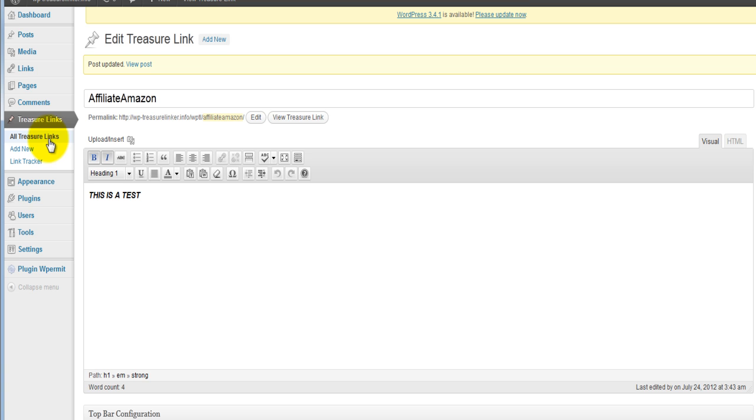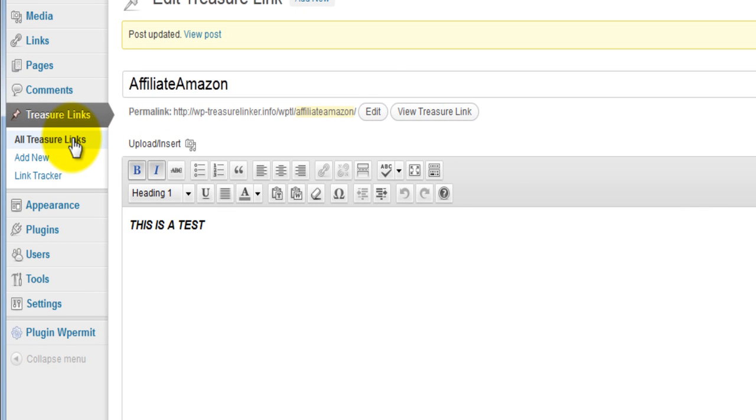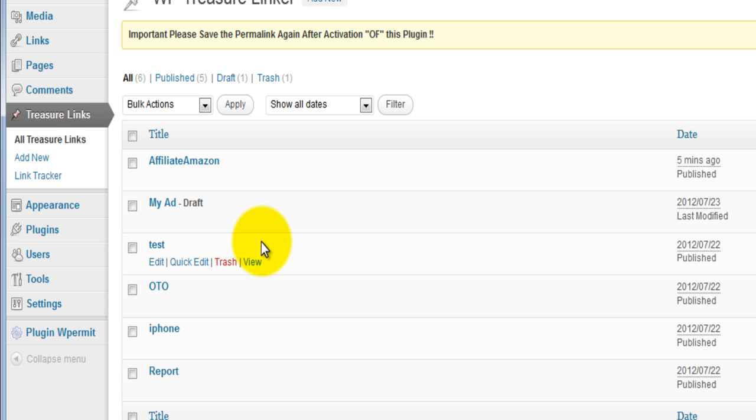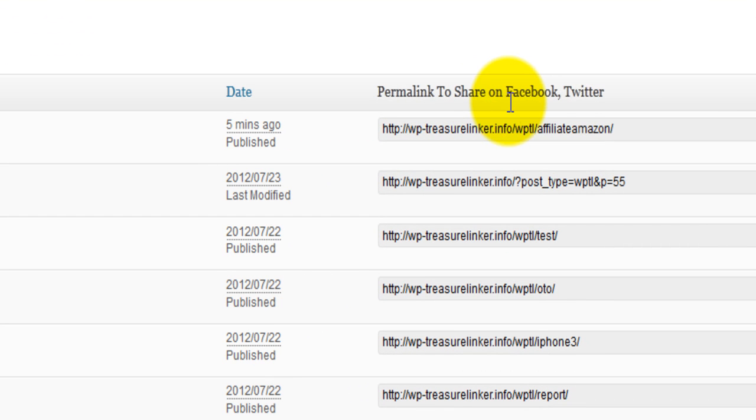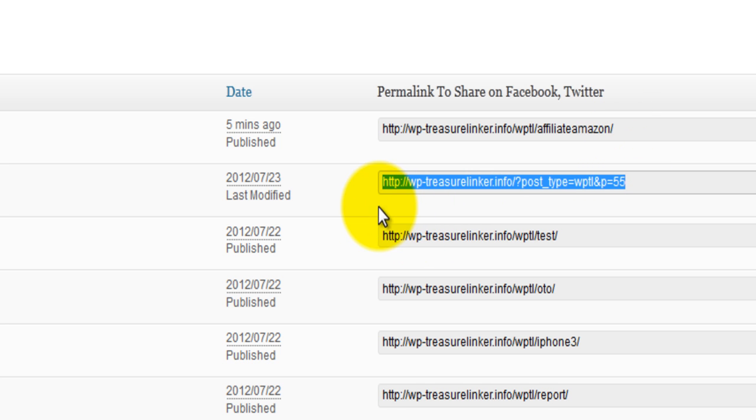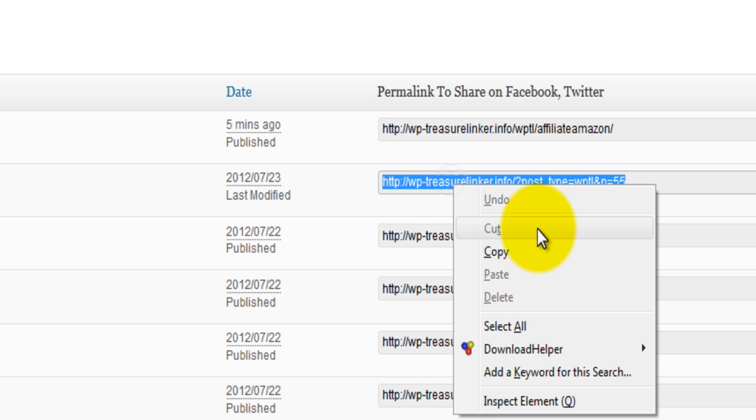Now, what I'm going to show you here is every treasure link that you create is automatically saved for you in the dashboard of WP TreasureLinker. These are all previously created links, and what you can use these for is your permalink to share right directly on Facebook and Twitter, etc. You can even use these to link to emails, to anything you want, guys. Open your eyes, open your mind, and you will really become a Treasure Linker fan. Simply grab this link and you can share it anywhere.